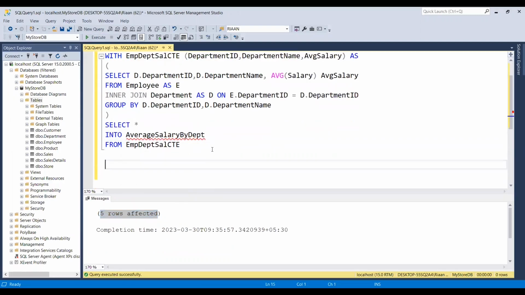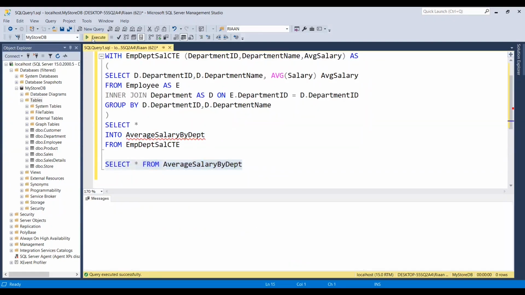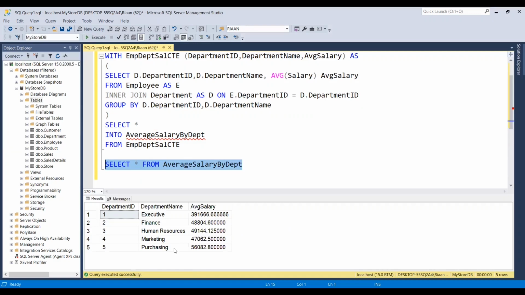So let me select this table, select star from, and let me take the table name and let me execute. And here you can see that the table is created with the average salary for each department along with the department ID, department name, and average salary which we have calculated using the CTE.